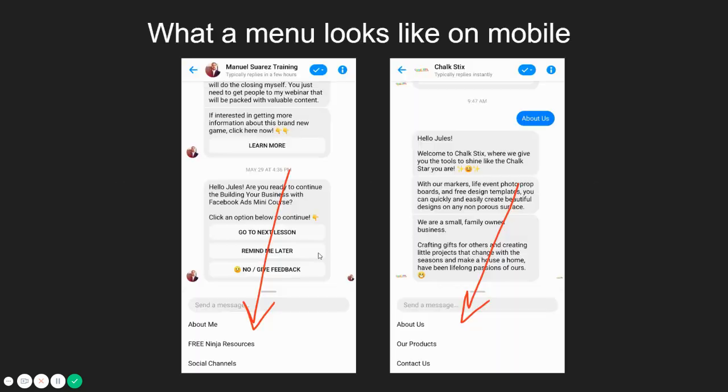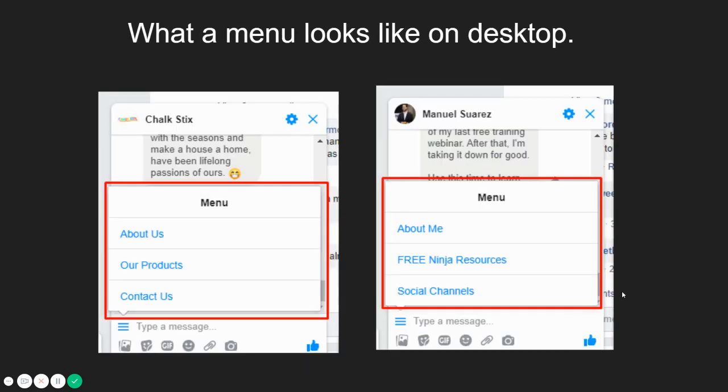Okay, so first, what is a Facebook Messenger menu? Here's what it looks like on mobile. Just to define it, it's a main menu inside of Messenger. To find it on mobile, you just have to swipe up. You'll see this little thing here, and you drag it up, and you'll see these options. That is, of course, if your channel has a main menu and if it's been set up, which I will show you. Now, on desktop, it looks a little bit different.